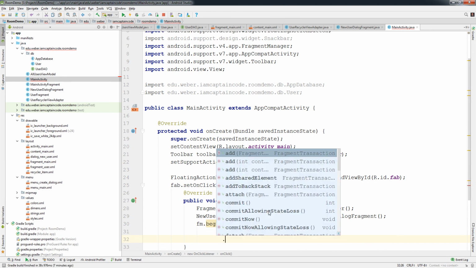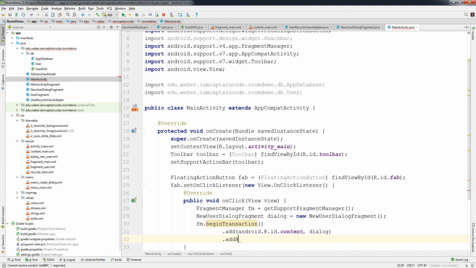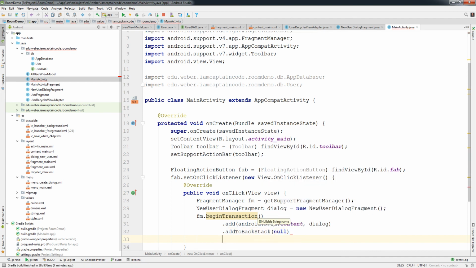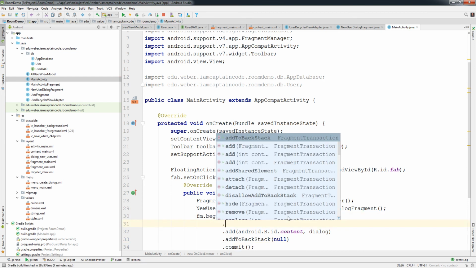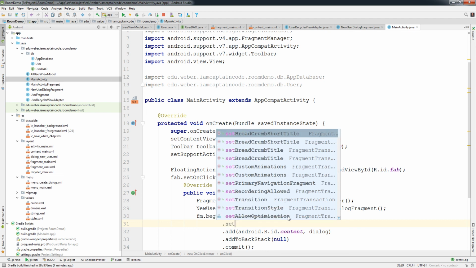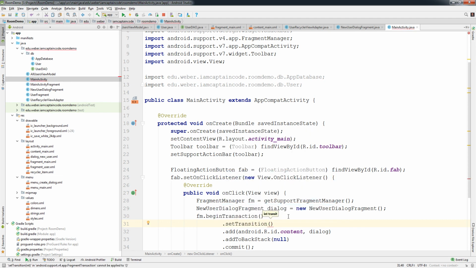We can then, for example, add it to the backstack. Add a backstack, null, and commit. Now, it's also pretty common in a case like this, especially with full screen transactions, and now we're getting a little bit further into Android. You don't have to do this piece, but it's nice to add a transition. A transition is just an animation that takes place to make things feel more natural.